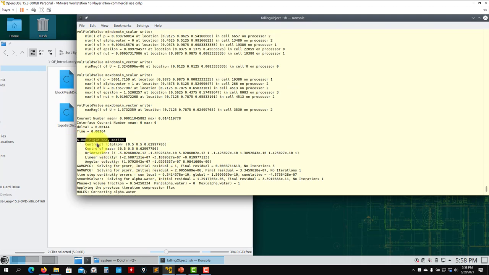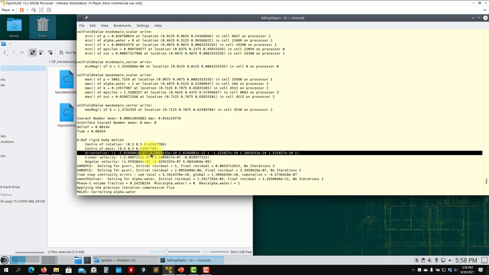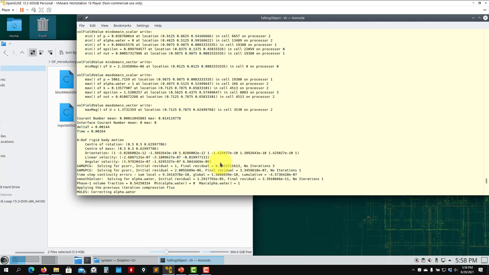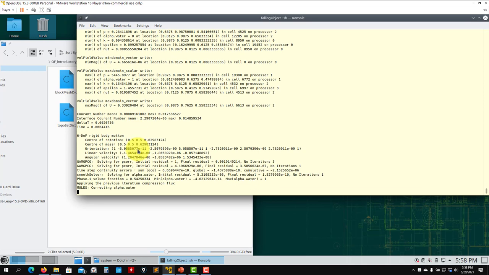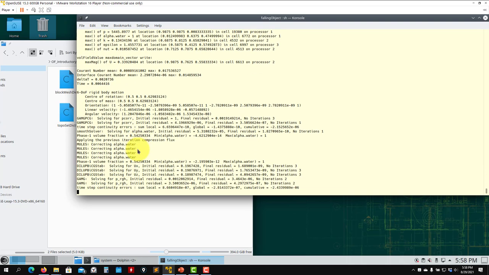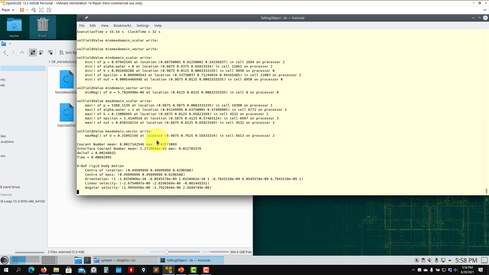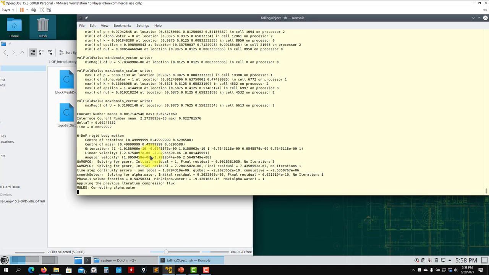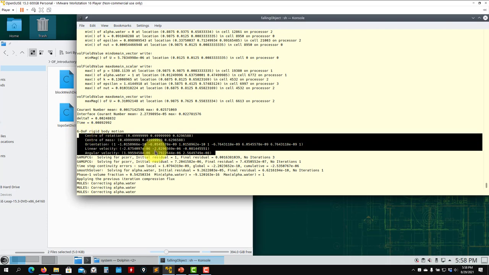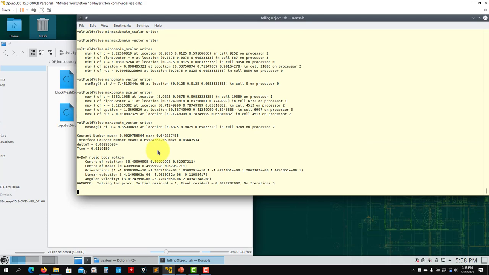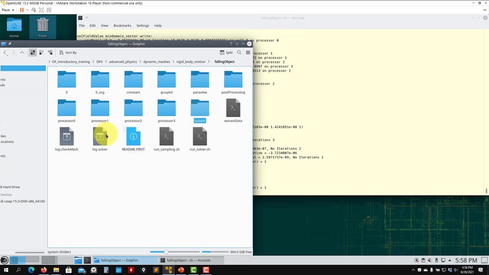6 DOF, rigid body motion: center of rotation, the position, center of mass, pretty much the same, orientation, linear velocity, and angular velocity. And this is always reported while the simulation is running. So here it's very important to save the log file, okay? You need to save the log file because later you can extract this information and post-process. So you let it run, you have the log file.